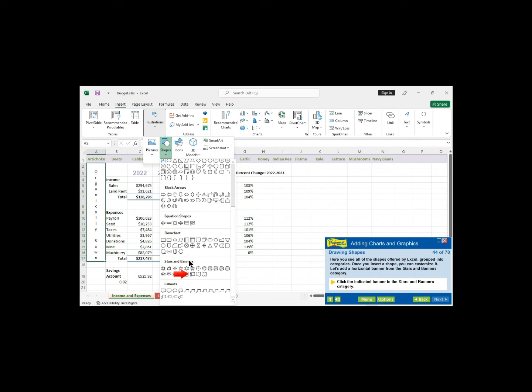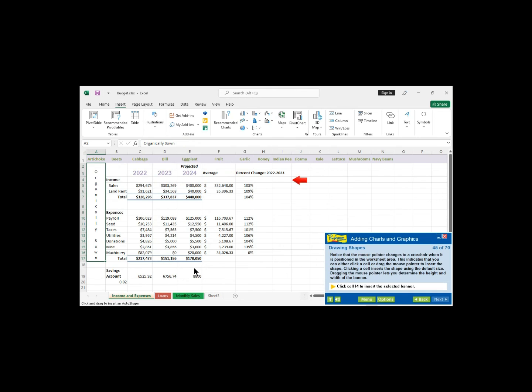Here you see all of the shapes offered by Excel, grouped into categories. Once you insert a shape, you can customize it. Let's add a horizontal banner from the Stars and Banners category.